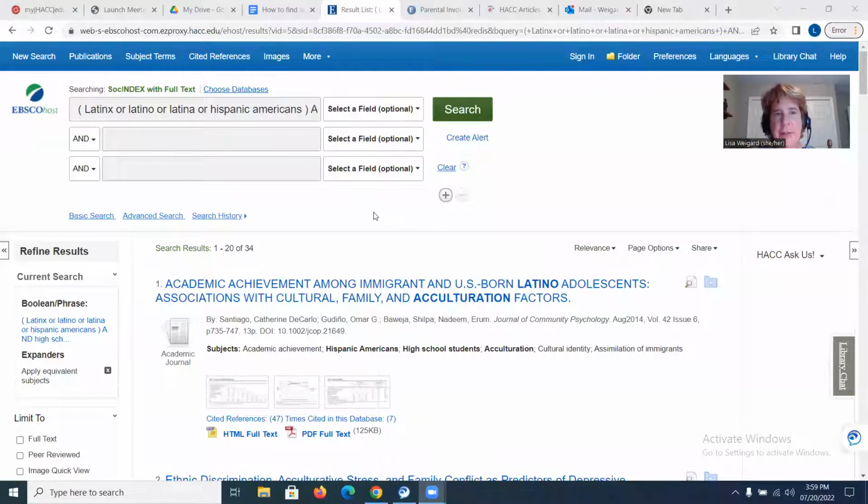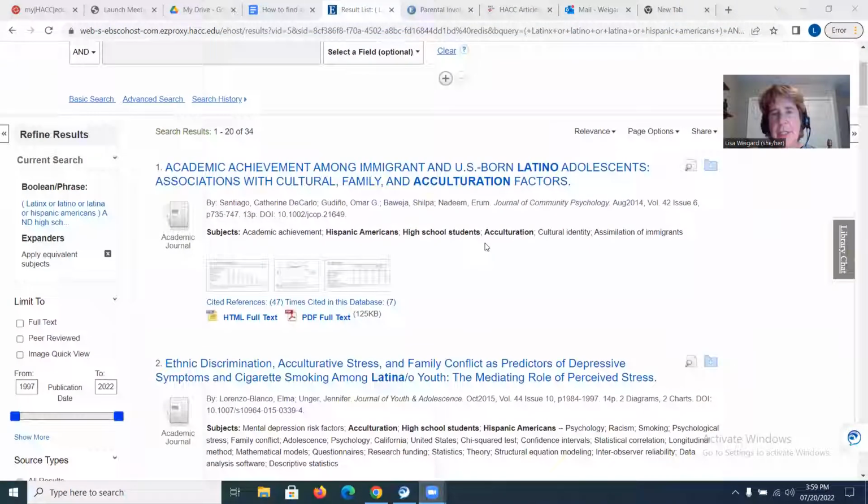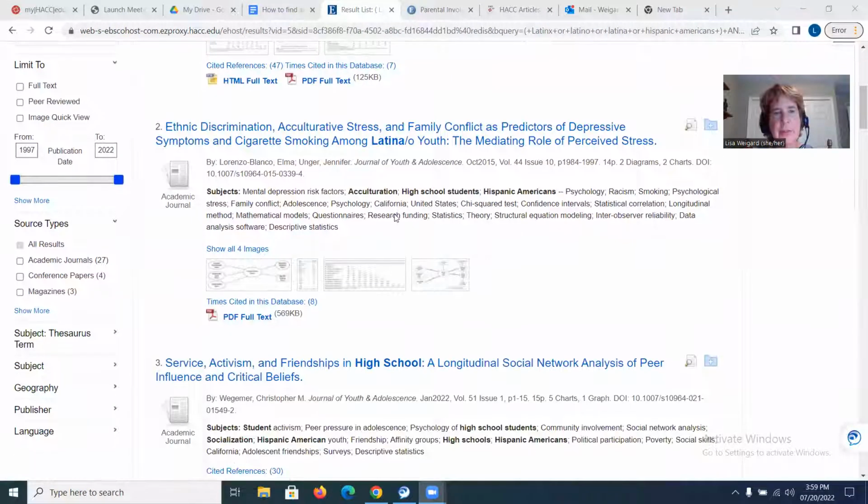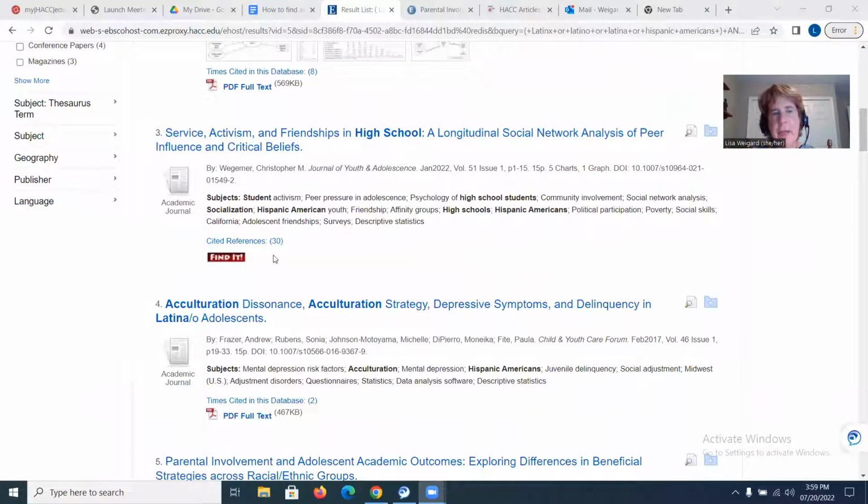I am currently using Google Chrome to search Social Index, which is one of our EBSCO databases. So I'm going to go ahead and share my screen and bring you to an example results list in Social Index. So here we are. So you can see under each article, you're going to see either HTML full text or PDF full text, or sometimes you'll see something that says Find It.